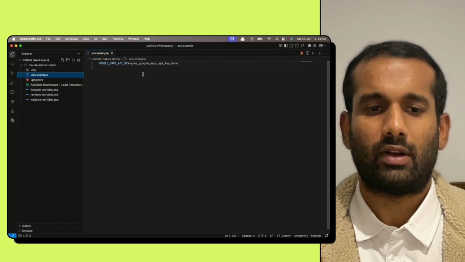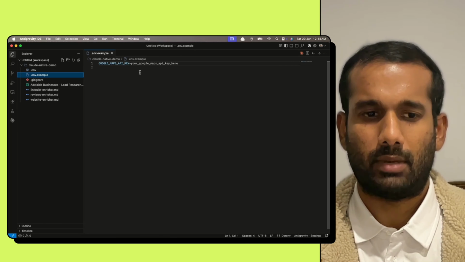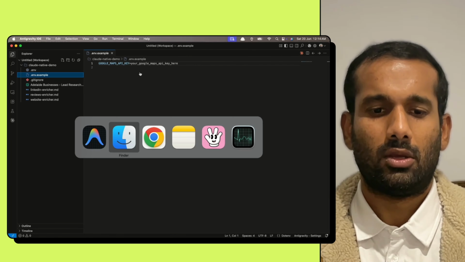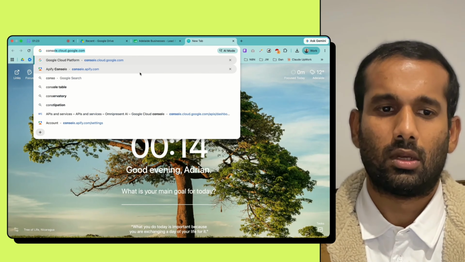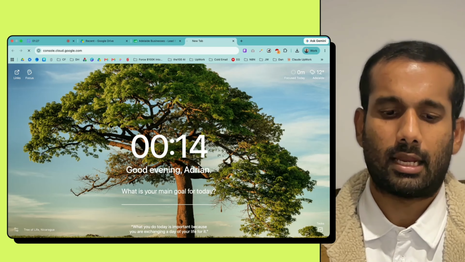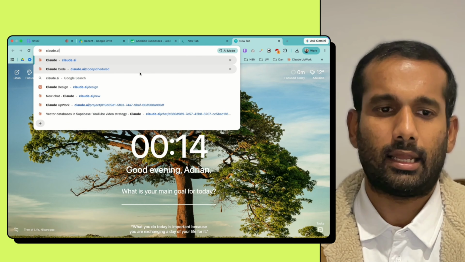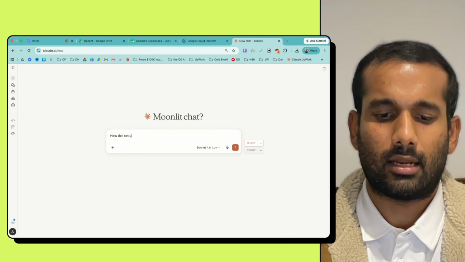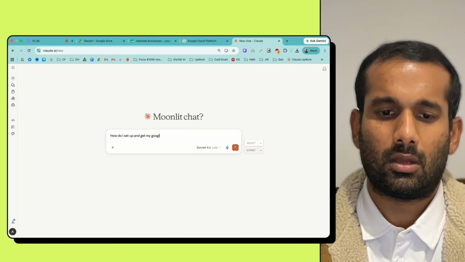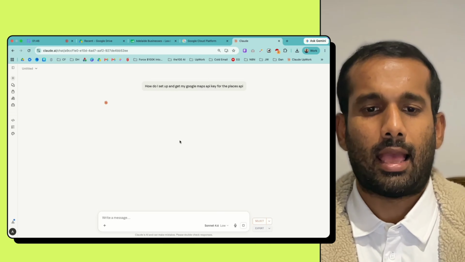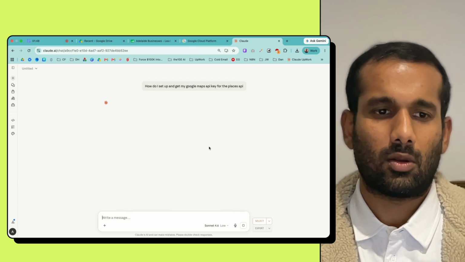Inside the env file, I have the actual Maps API key set up. If you don't have a Google Maps API key, you can get one by going to console.cloud.google.com and you can set one up. Another way of doing it is you just go to Claude and ask it, how do I set up and get my Google Maps API key for the Places API.